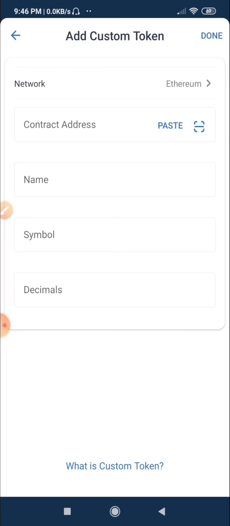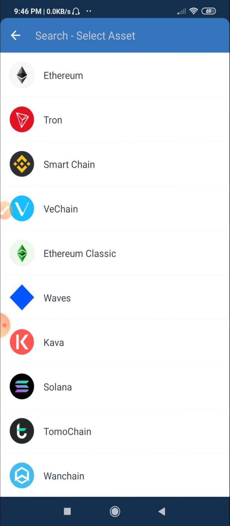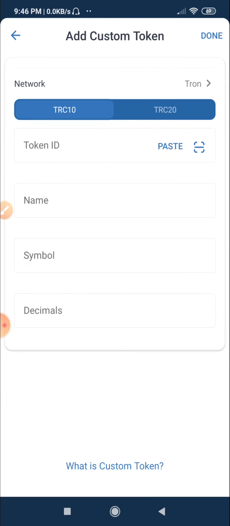As you know that PHTG token is a TRC10 based network, that's why we have to click on this network here written as Ethereum. Click on it and then select an asset like Tron. Then you have to keep this on TRC10. Then you have to paste the token ID.